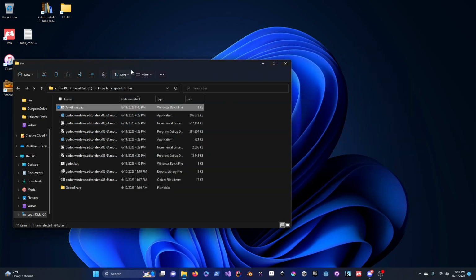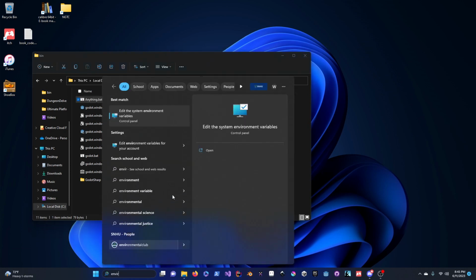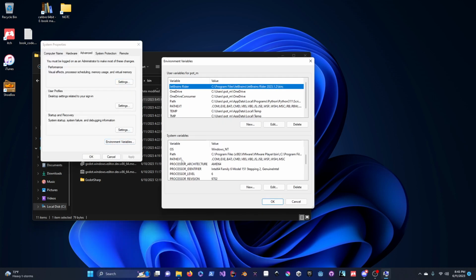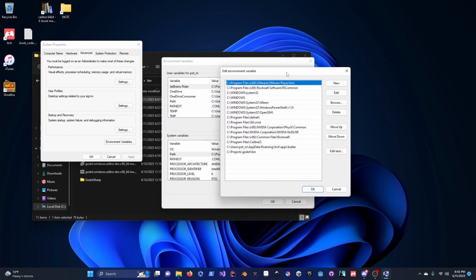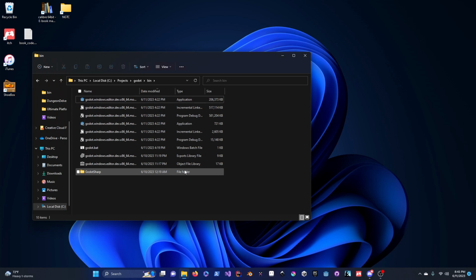And if you don't know how to add things to your environment variable, you can come down here and search it, edit the system environment, click Environment Variables, and you can click on Path. Make sure you click on Path and then hit New, and then just give it wherever your bin folder is inside your Godot directory. And there you have it. That is how you add Godot to your environment variables.